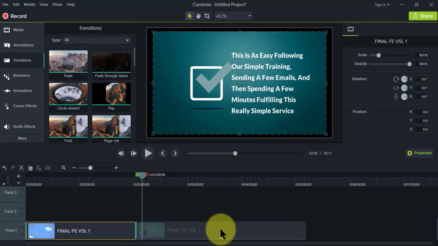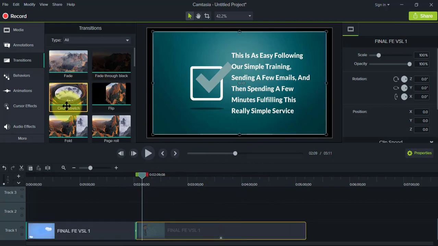And then if I want to add a transition here, you can see which one to add. Select the one that you like, and when you add it, it's added in the beginning and in the end, to give a cleaner flow of the video that plays in the preview and in the final outcome.